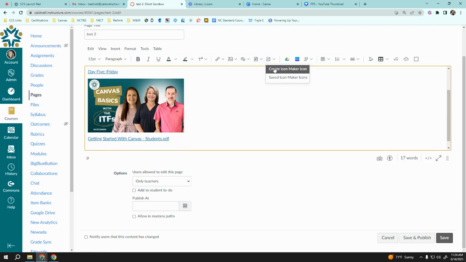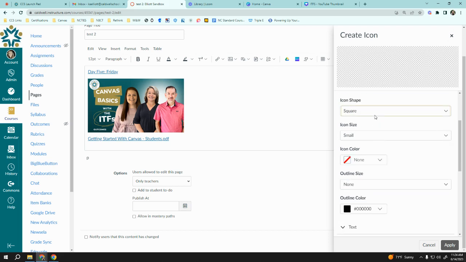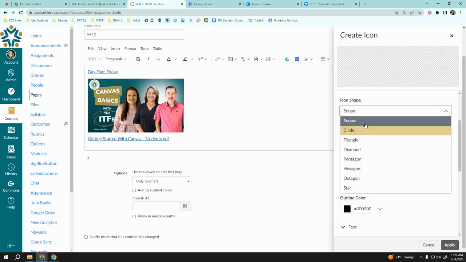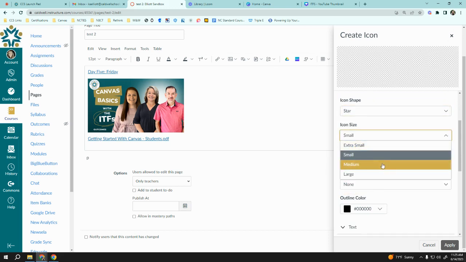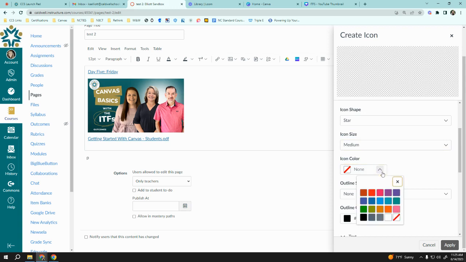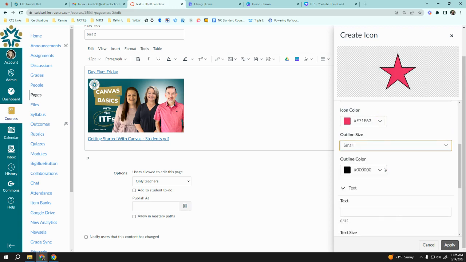The next thing is I can create icons. I can give it a name, like a home button, and give it some alternate text. I can choose between a square, circle, triangle, diamond, pentagon, hexagon, octagon, or a star. I can choose small, medium, or large. I can give it a color. I can do an outline. I can change the outline color.